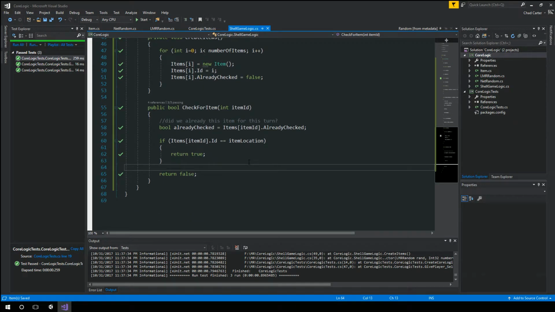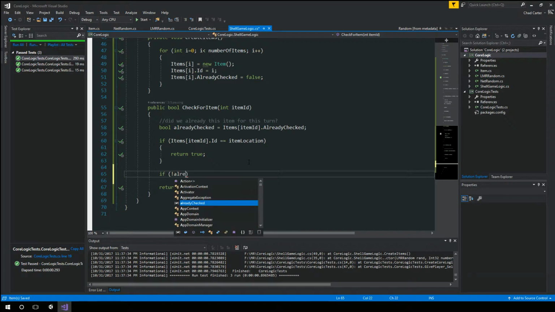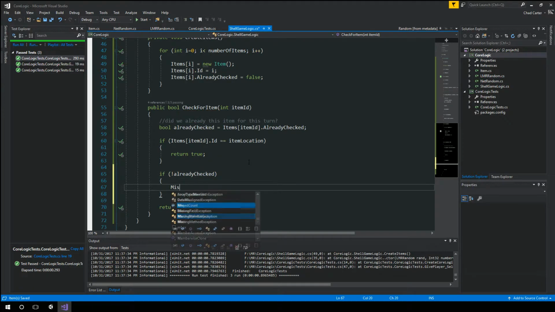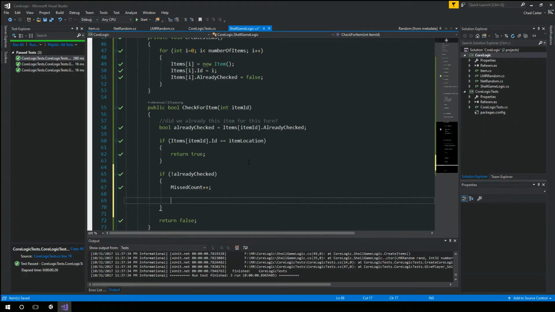Now before we return false, I want to say if not already checked, the missed count I want to add to it. And I want to say items ID already checked is now true.